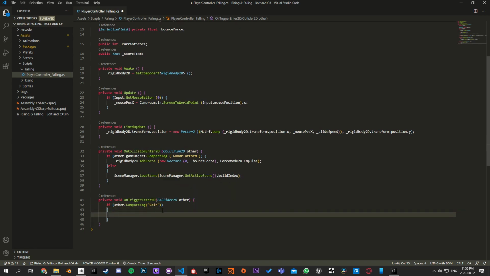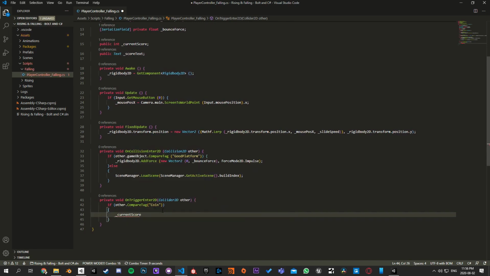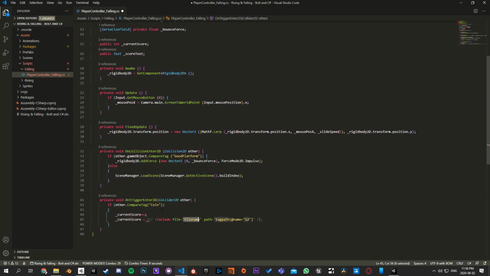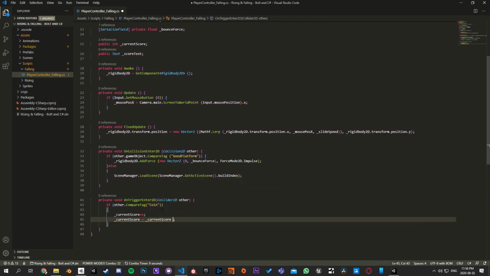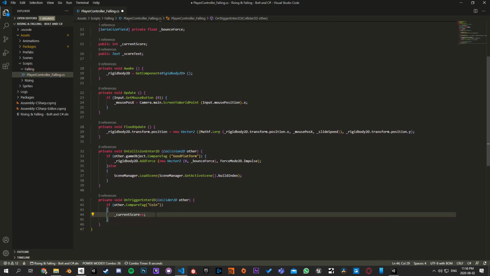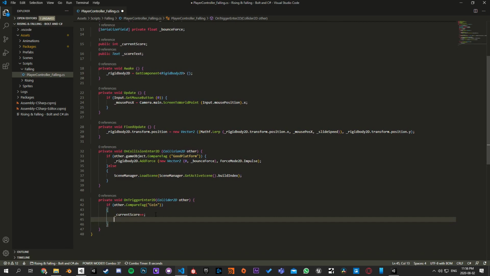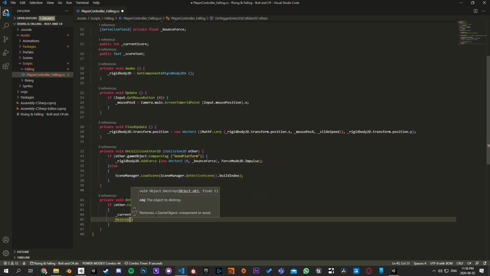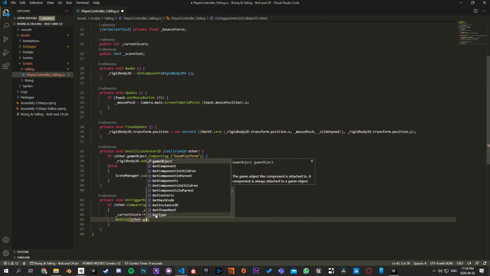And then if it collides with the coin, we just want to add to our current score, and to do that we can just say plus plus. Again, this does the exact same thing as when you say your current score is whatever it was plus 1. That's basically doing the exact same thing. It'll increment it by 1, and once you actually pick up the coin, we do want to destroy that coin. So we can say Destroy, and we want to destroy other.gameObject.